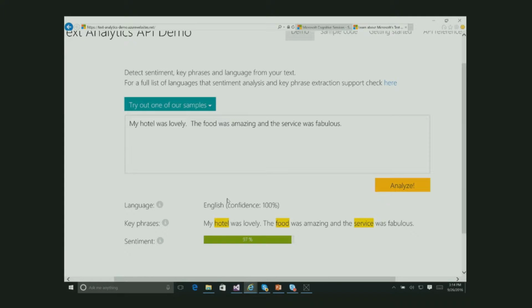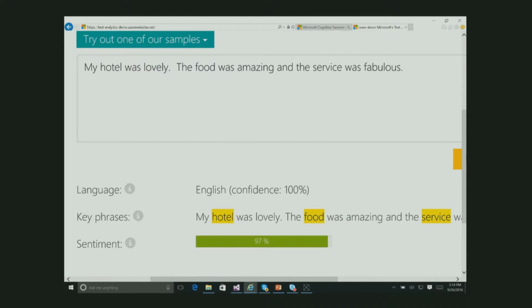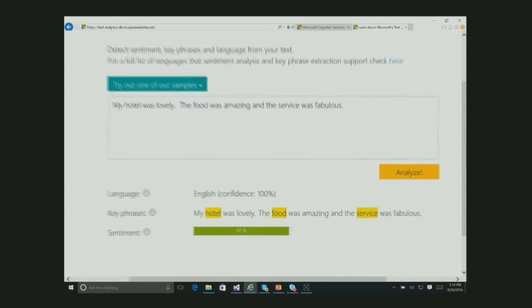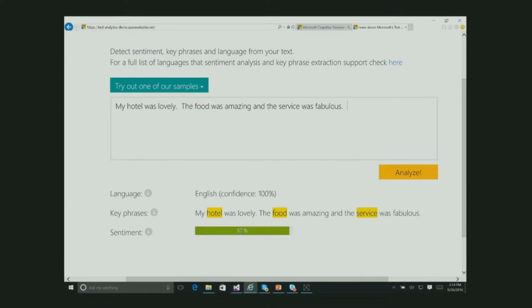So here are the things that we can get back from the text analytics. First of all, language. It was able to detect that it was English, with 100% confidence, so very, very high confidence that it was indeed English. And then key phrases. Note how it pulled out the things that I was actually talking about there. It saw hotel, food, and the service. That is exactly what I was talking about. And then the sentiment value, 97%. So it saw this is very, very positive feedback. Wonderful. So that's just a quick look at text analytics.